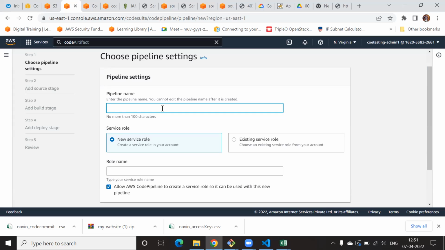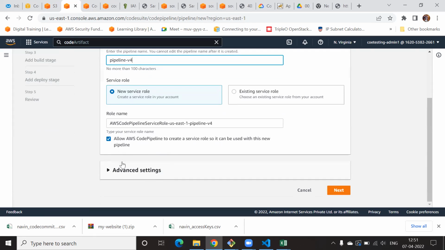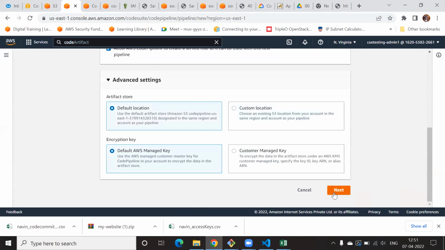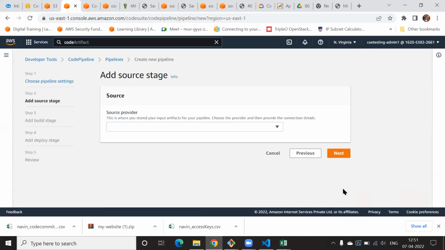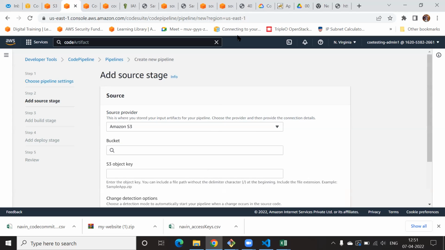And for the pipeline, just give something. Pipeline V4 maybe. And now the default, choose the default location. Scroll up a little bit above. New service, okay. Click on next. Source provider is going to be Amazon S3. We'll hook it up to the prod.